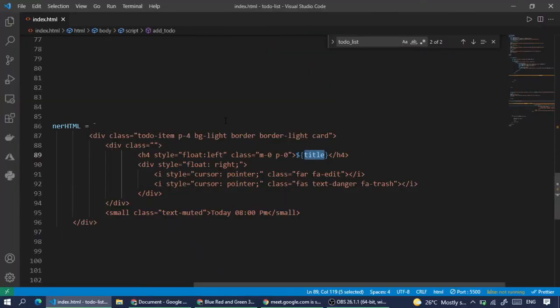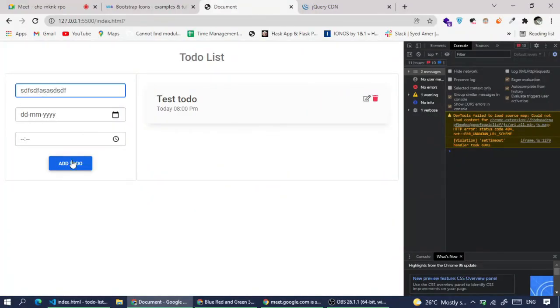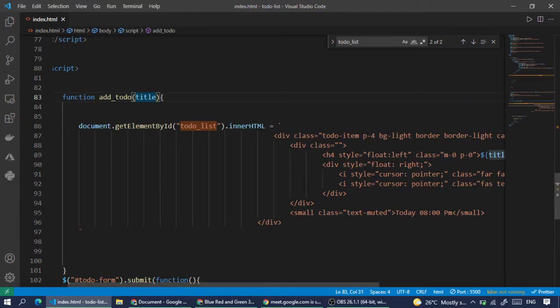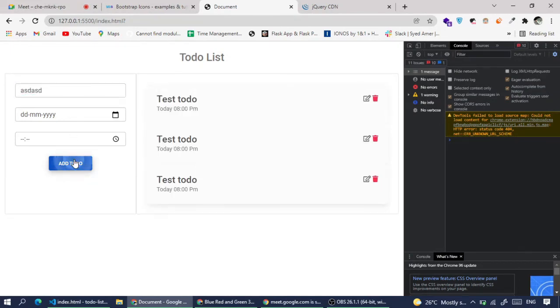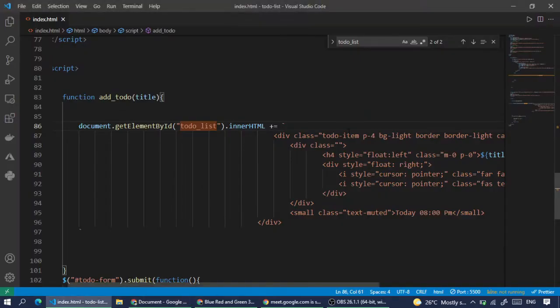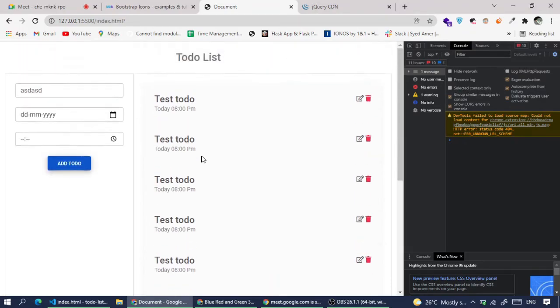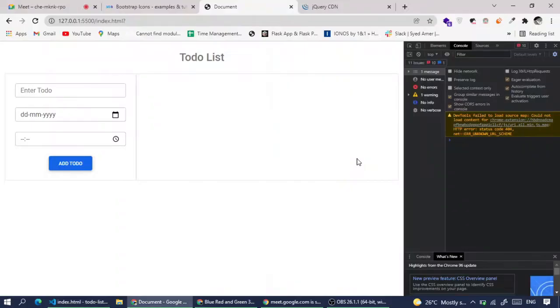I'll just do one more time. I'll just add. See, now if I add more and more times, it's not appending the card. It's simply overriding. So for that, we need to use plus and equal to. And that's what we want. Now if I add more and more content, it's appending to the existing content. And we should have some margin at the top and bottom of this card. So my-2. On the y-axis, my is margin top and bottom. And here I'll show you again. If we add some more to-do items, here we have got it.